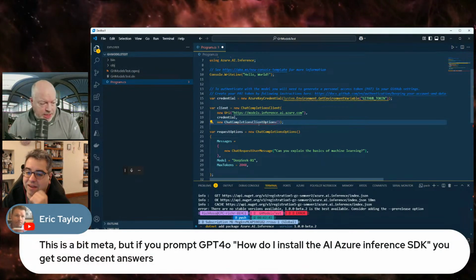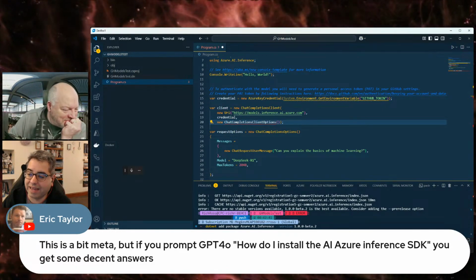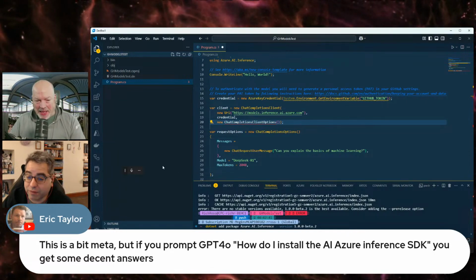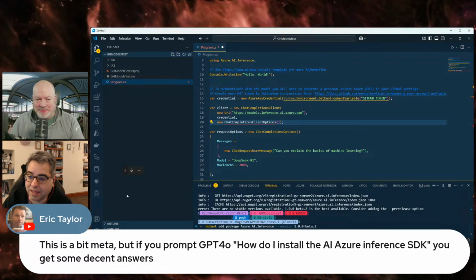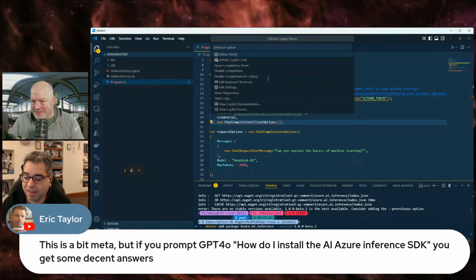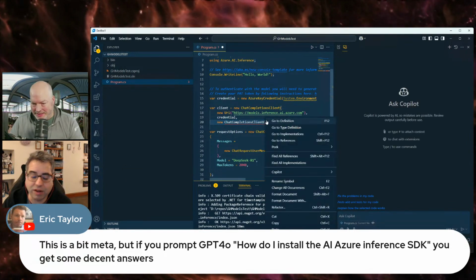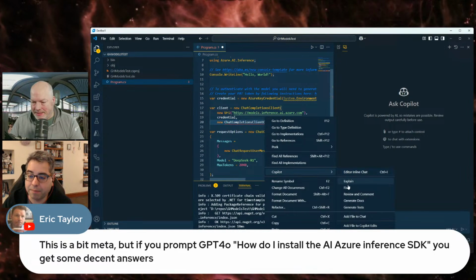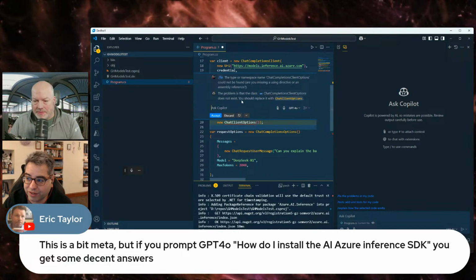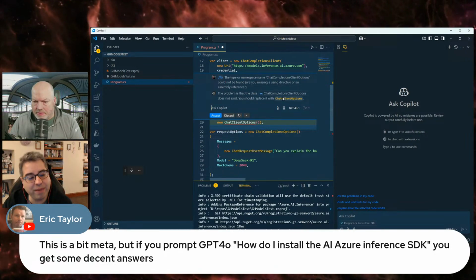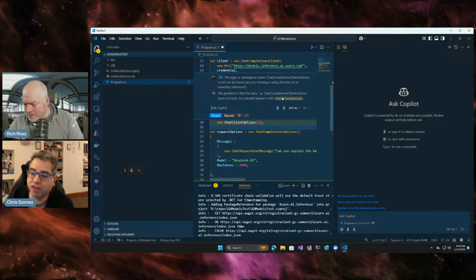So really cool. Check this out. Eric says, this is a bit meta, but if you prompt GPT-4o, how do I install the Azure AI Inference SDK, you get some decent answers. Not the first time you've done something like that, where I think it's almost an instinct for you to just reach for GitHub Copilot or AI to answer your questions. And I admit that I have not developed that muscle memory yet. We talk about keyboard shortcuts, and I'm constantly amazed at the keyboard shortcut that I don't use after, I don't know, 25 years of Visual Studio. I still discover something today and go, man, I've got to add that to my muscle memory. I am not quite yet doing that with just asking the question to Copilot.